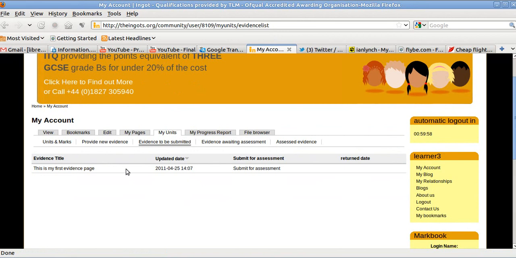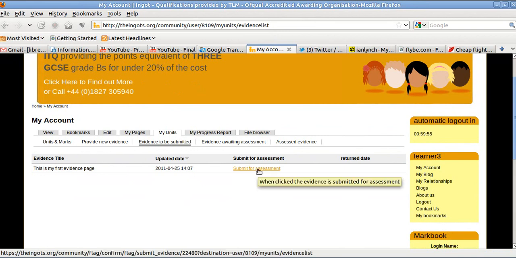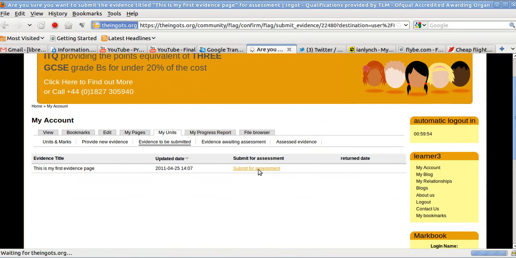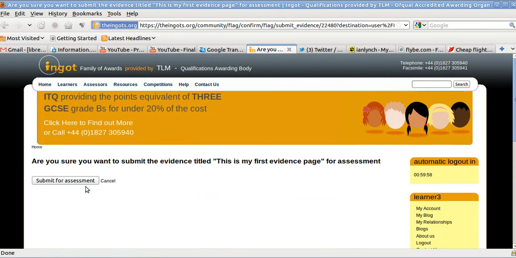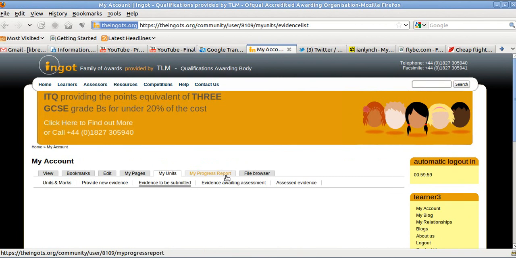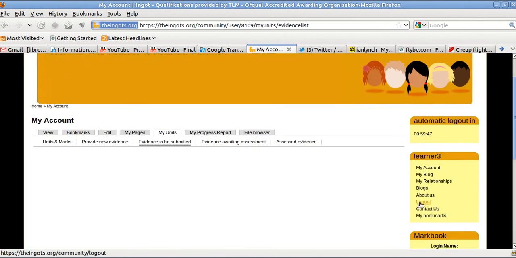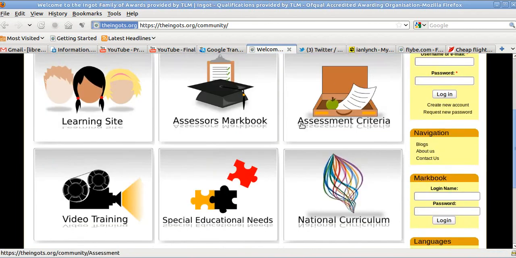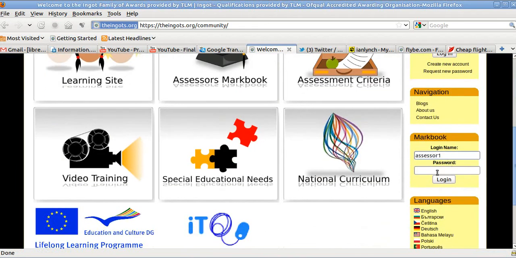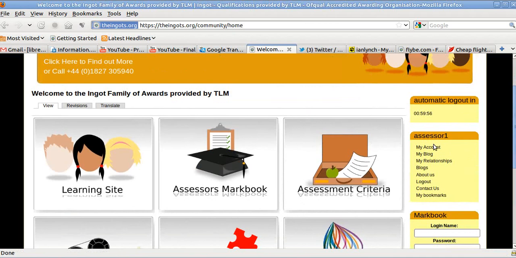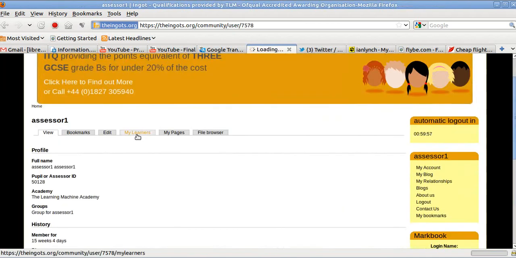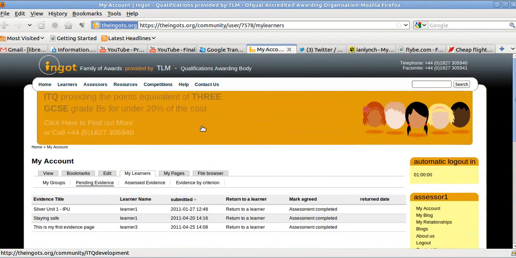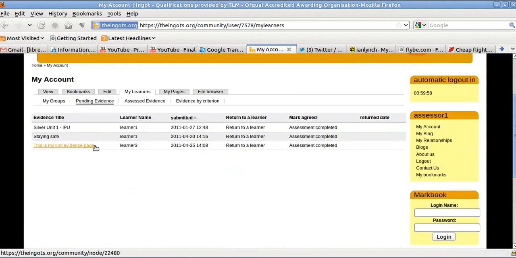Here is my evidence to be submitted. It's listed here. This is the title of the page and the date, and I can submit it for assessment. It asks me if I'm sure, and if I am, I make the submission and log out. We'll now look at the view of the assessor logging in. So Assessor 1 is Learner 3's assessor. They are linked on the awards and markbook site.